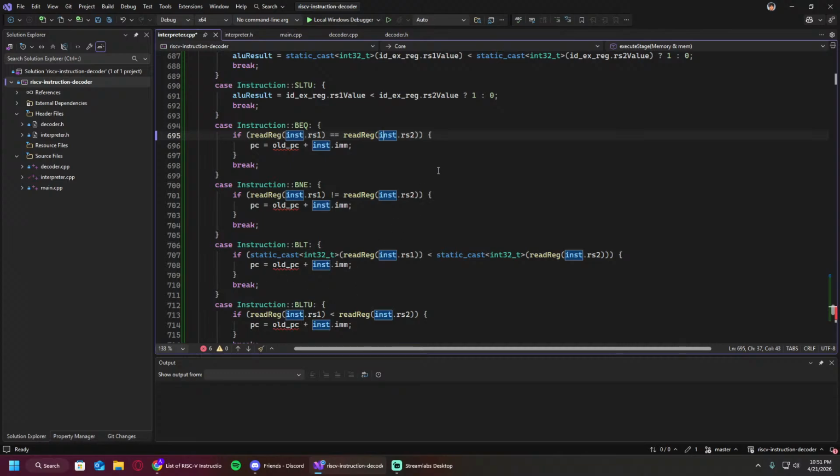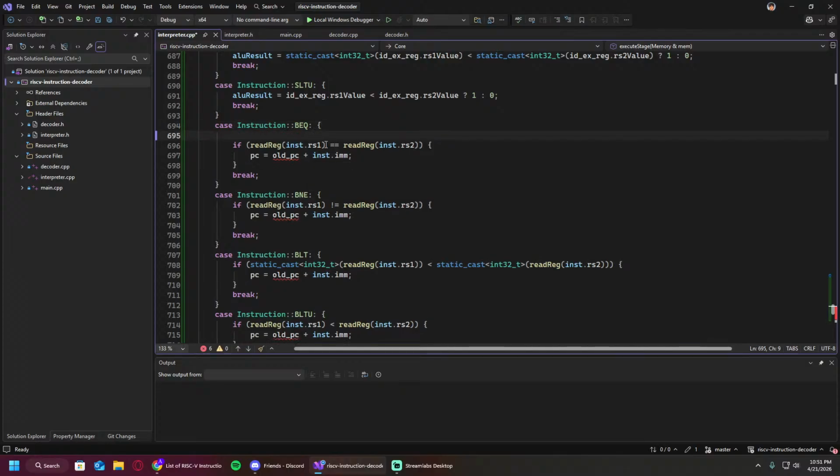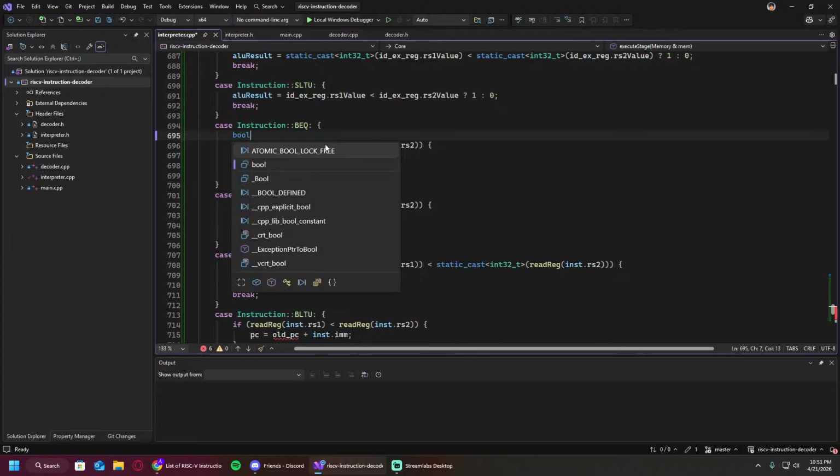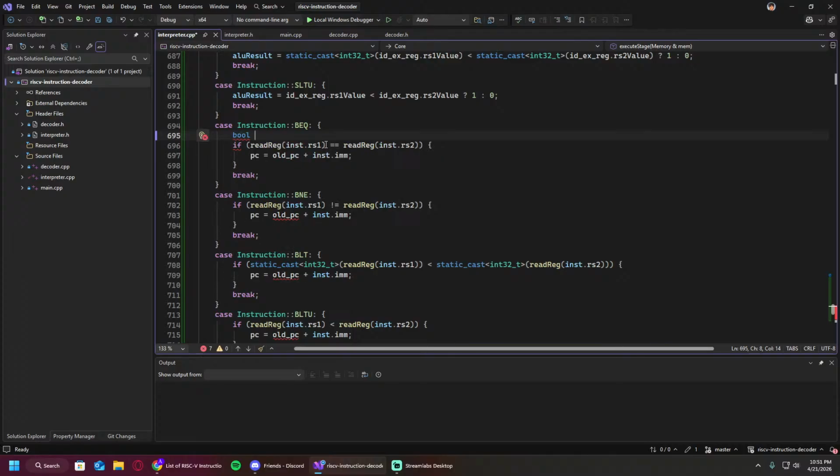Okay, I guess we can have another if statement here, like a Boolean type thing. And we can set the branch target as a different variable as well. So we can say maybe a bool, let's just call it take branch. And we can initialize it as false at first.